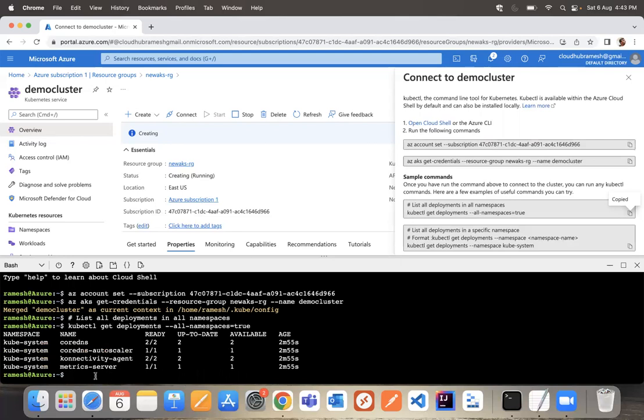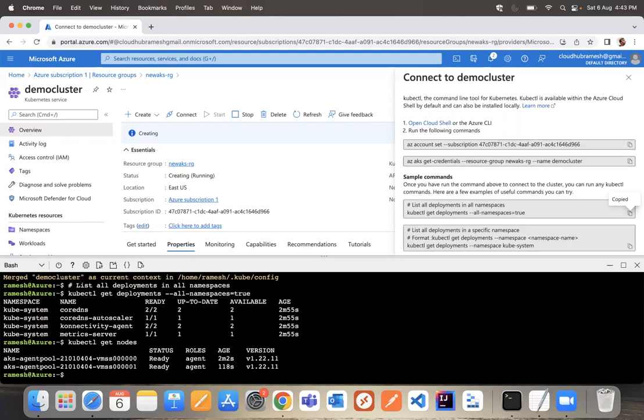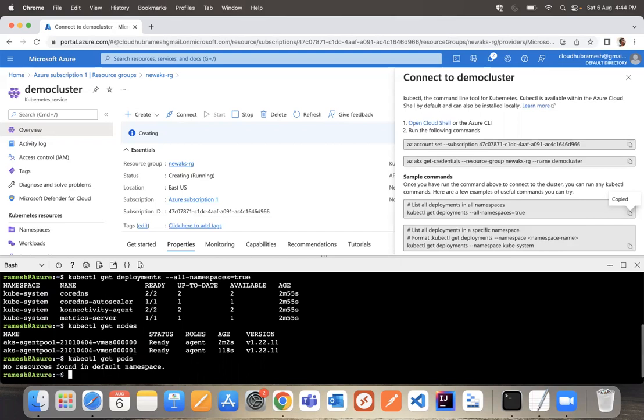You could see here, these are the default deployments under the kube-system namespace. Let's see what the nodes are. kubectl get nodes. So we have 2 nodes. Let's see, do we have any pods running? Ultimately there should not be any pods because we have not deployed anything.